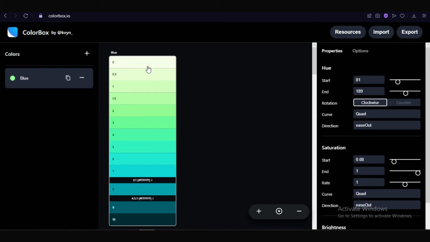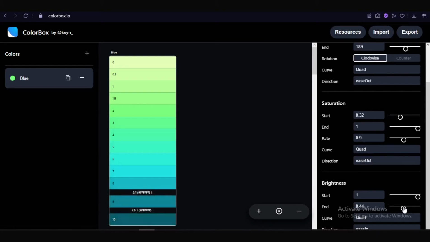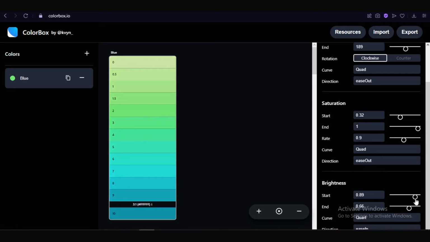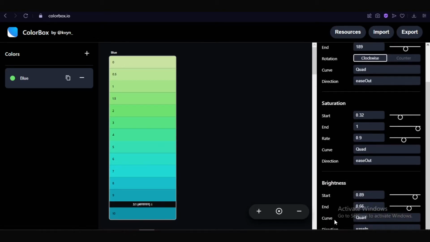Okay, so we've got this beautiful maroonish type of colors. To the saturation, you can saturate the colors a little bit on the start. On the end, I'll leave it as it is. The rate, let me just make it a little bit lower. Let me get the brightness at the end a little bit brighter and a little bit darker on the start, okay? Obviously you have these settings, which are the curve and direction for each parameter.